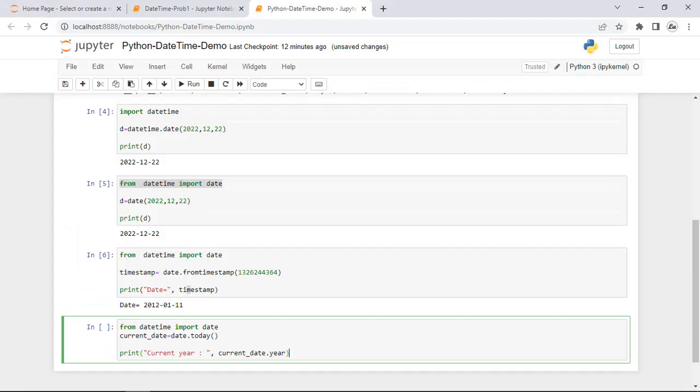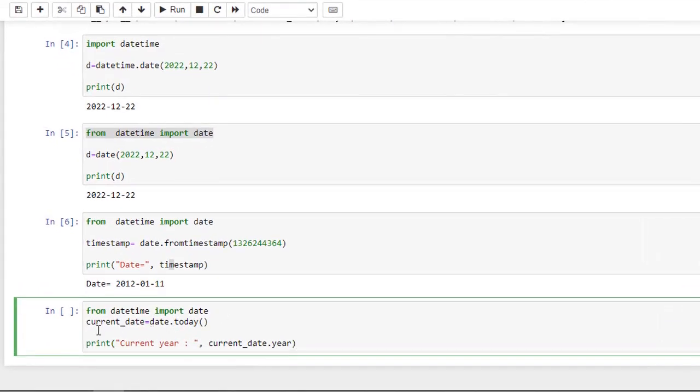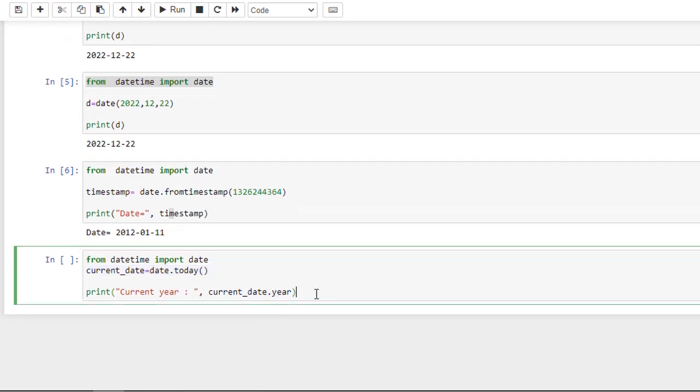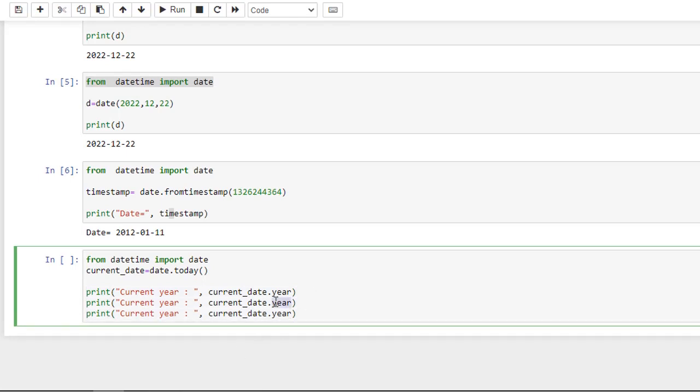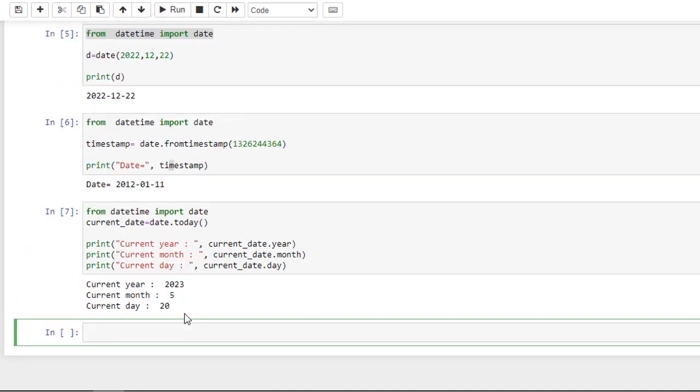Now suppose we need to print year, month and day separately. So from datetime import date, and here we can have the current date. From the current date there are different attributes: year, then month, then day. So it will print year, month and day separately like this.